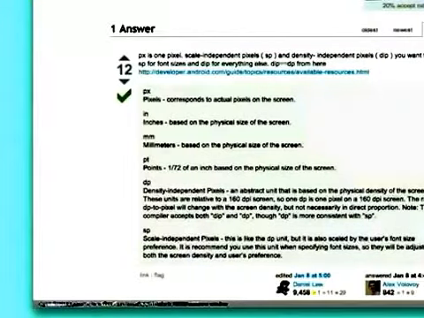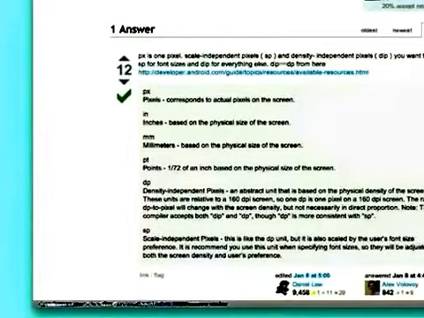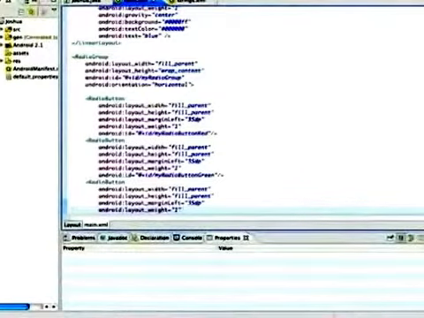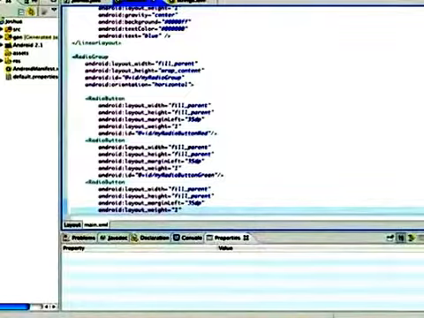So sp, the scale independent pixels, it's like the dp unit, but it is also scaled by the user's font size preference. It is recommended that you use this unit when specifying font size, just so that they will be adjusted for both the screen density and the user's preference. Basically, I like big characters on my computer, on my phone. Then you should use big characters in your application, and that's what we're going to do with using sp.